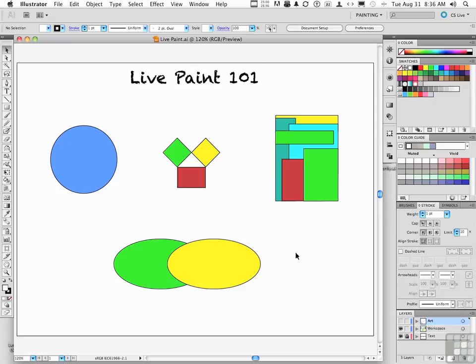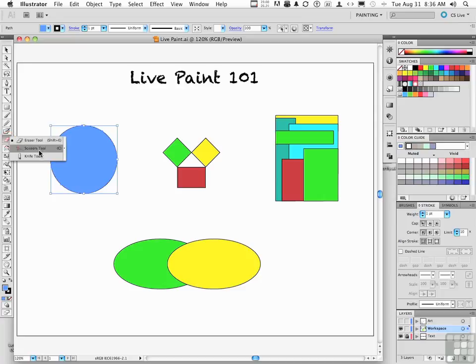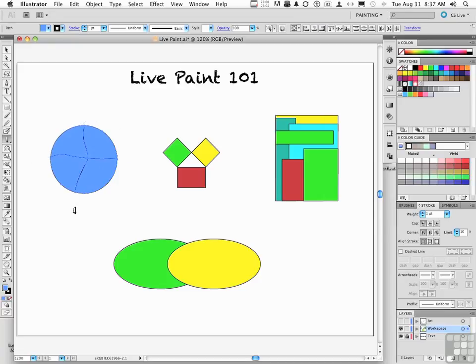Now, I've got a couple of examples here to give you a one-on-one idea of what Live Paint does. We're going to start with this circle over here. First off, I'm going to pick up a tool to cut that thing into pieces. Click on your eraser tool and you'll see a scissors and a knife. Pick up the knife. Make sure that shape is selected. Just basically drag through it, and what you're doing is you're cutting it. So we have it cut into 4 pieces.